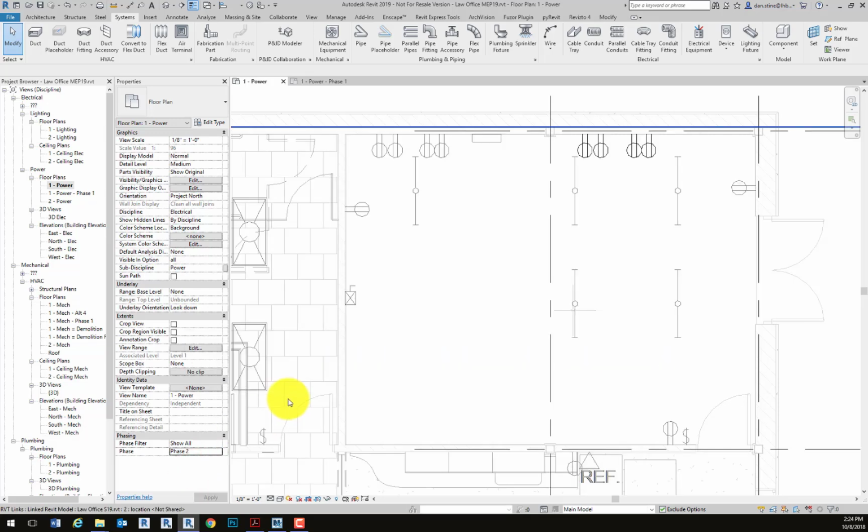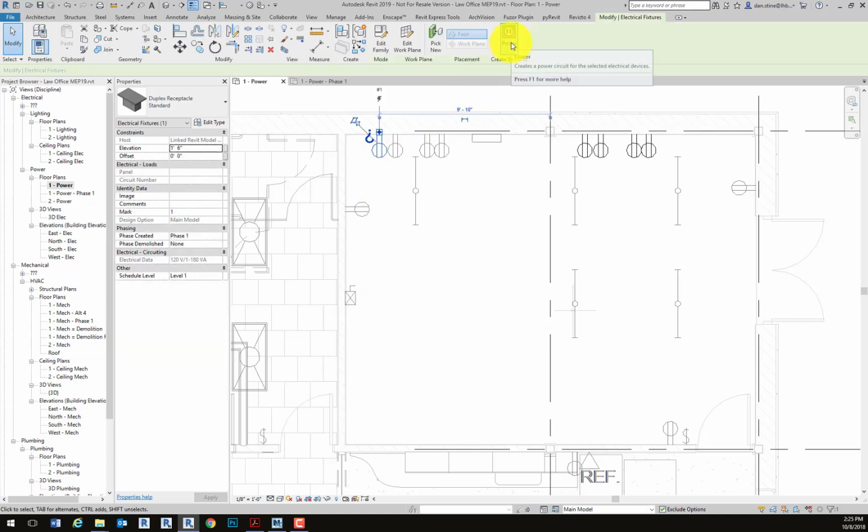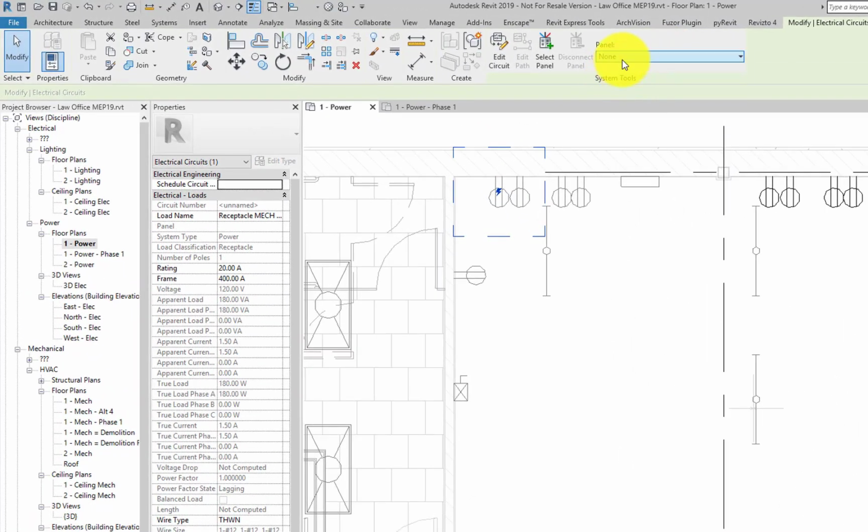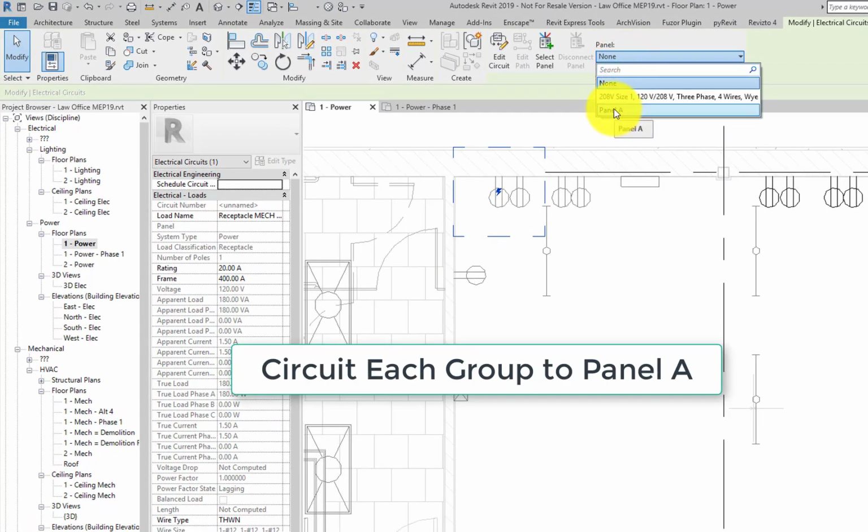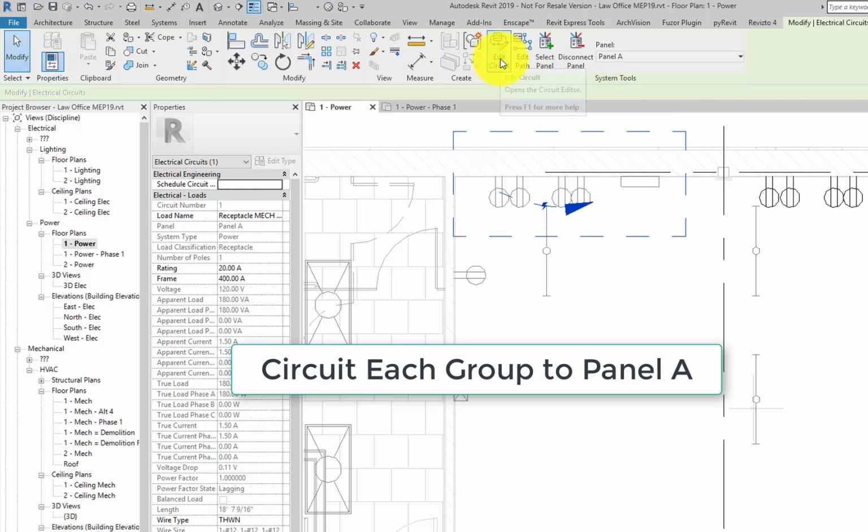So now we see the phase 1 receptacles on the left and the phase 2 receptacles on the right are all showing up. Revit can never show anything that's in a future phase in a view that you're in, but it can show things in previous phases, assuming they haven't been set to be demolished.